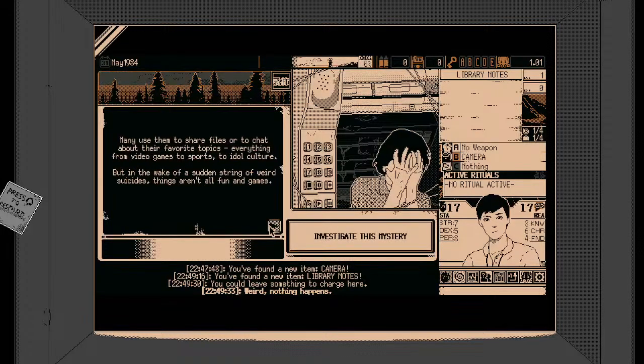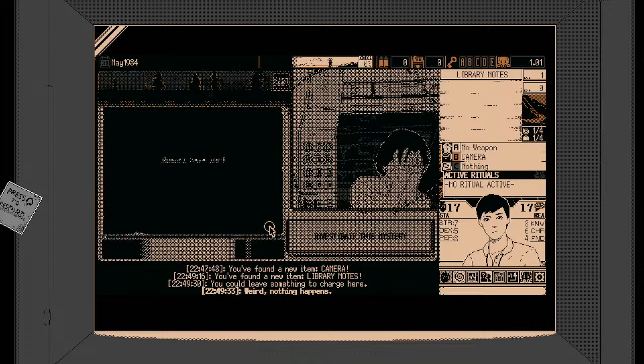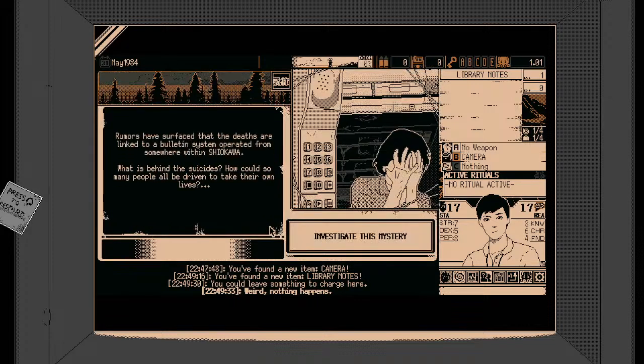Many use them to share files or to chat about their favorite topics, everything from video games to sports to idol culture. But in the wake of a sudden string of weird suicides, things aren't all fun and games. Rumors have surfaced that the deaths are linked to a bulletin system operated from somewhere within Shiokawa. What is behind the suicides? How could so many people all be driven to take their own lives?